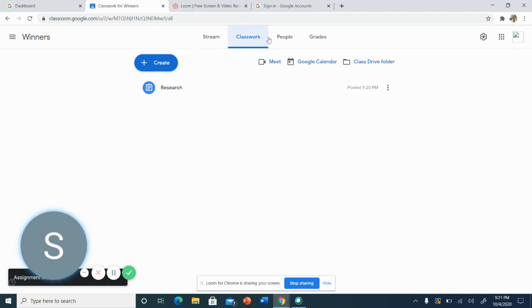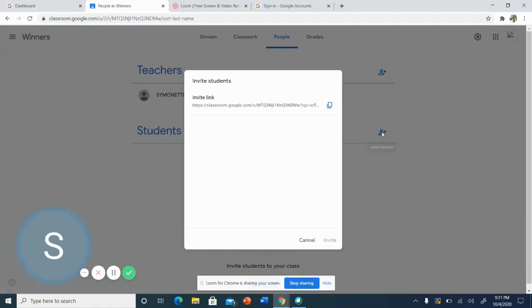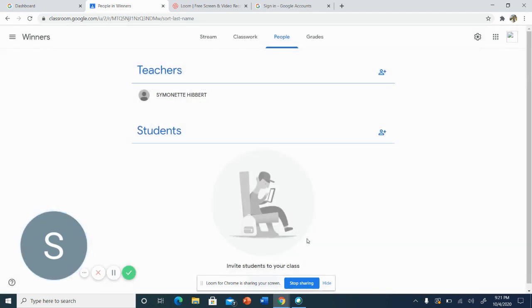So that's classwork. Now, people, those would be the persons who are in my class. But because I just made this, nobody's in the class. So if I wanted to add a student, I could do one of two things. Provide them with the number we saw earlier, or I could type their name, put an email, and then it should pop up and I could send it to them. So that's two ways in which I can invite my students to my class.